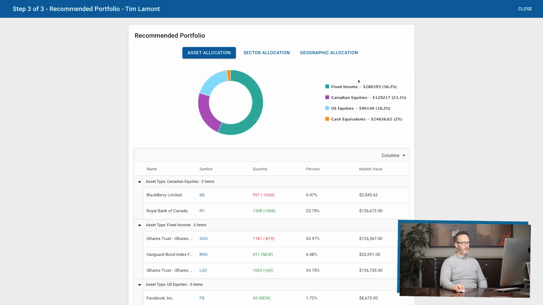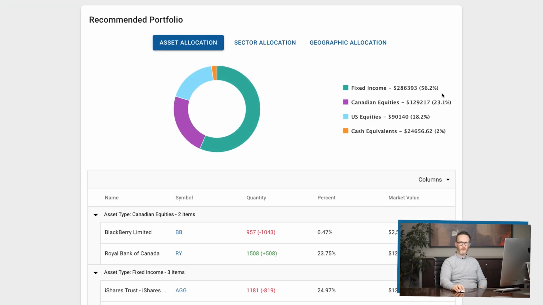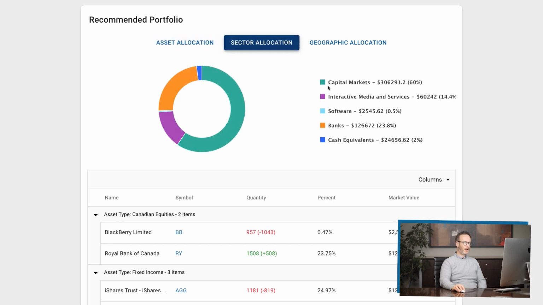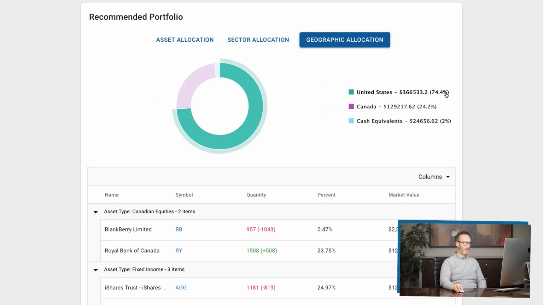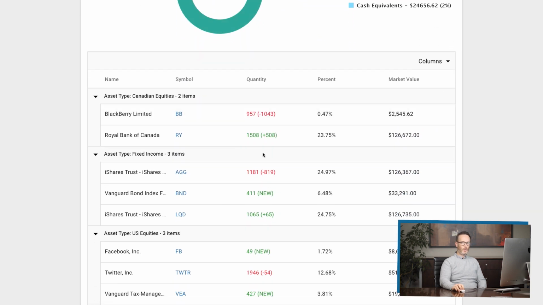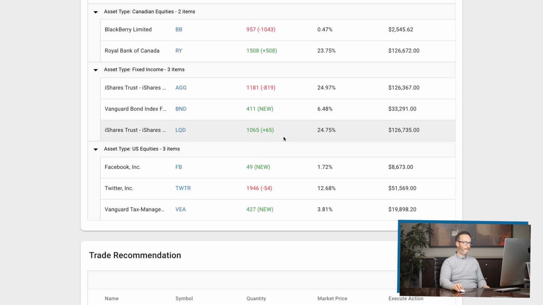I'm automatically presented with a recommended portfolio for Tim, completely based on his personal preferences and the investor mandate that I just entered. I can see the asset allocation. I can see the sector allocation and the geographic allocation. Below this, I'm presented with the actual trades that are needed to be done to realize that optimized portfolio that we've just generated for Tim.